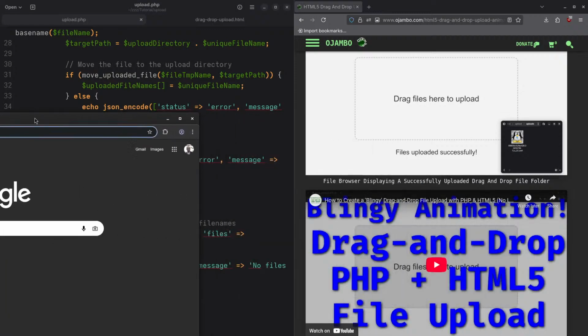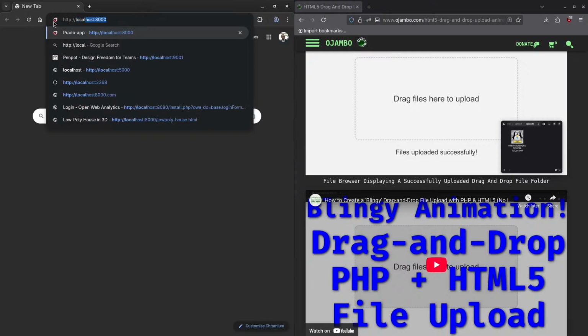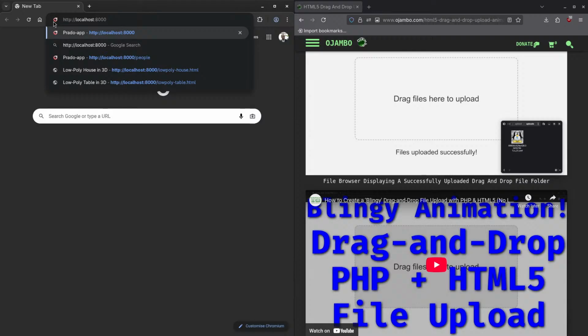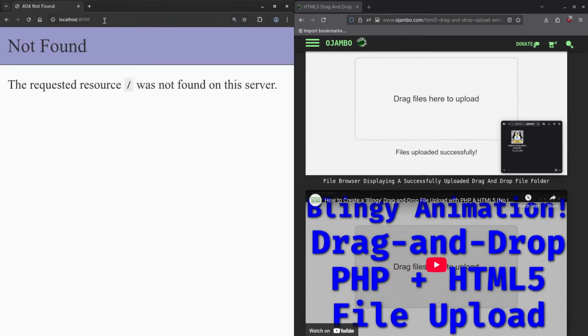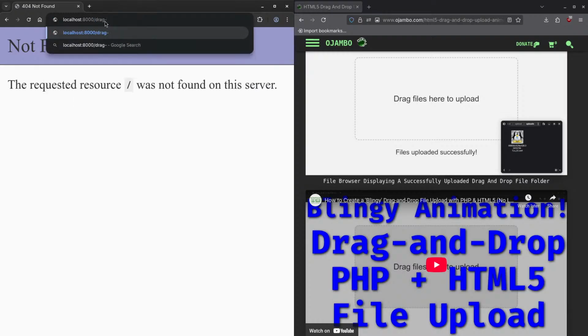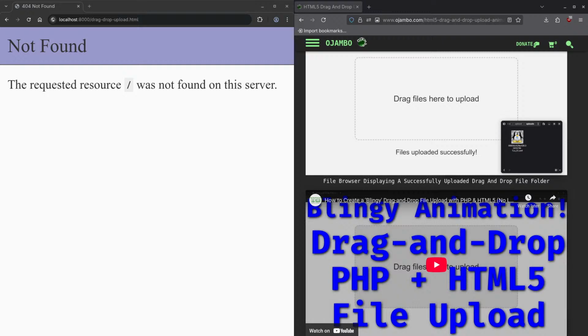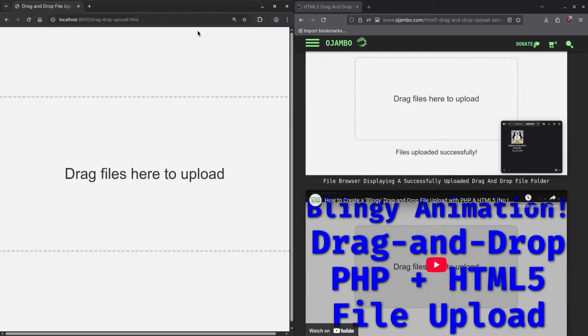Okay, so I have the Chromium browser here, and then I'll just go to http://localhost:8000, and you see, yeah, because I didn't make it index.php, which is fine. So drag-drop-upload.html. And just to show you what it shows here in the command line, it said no such file or directory. Oh, no kidding. Okay, so then after that, I'll press enter.